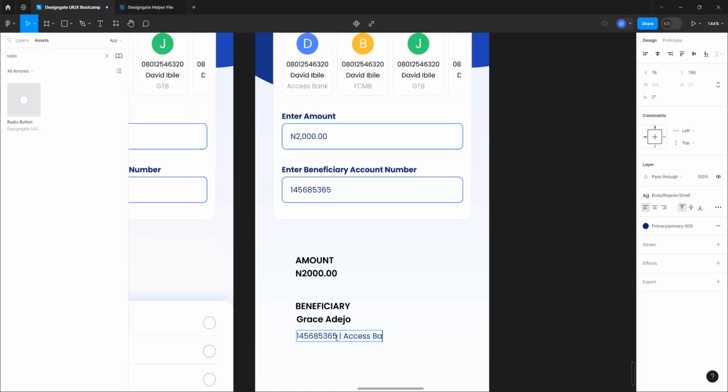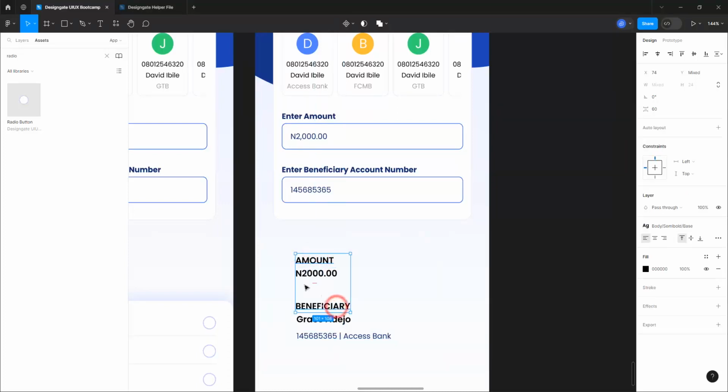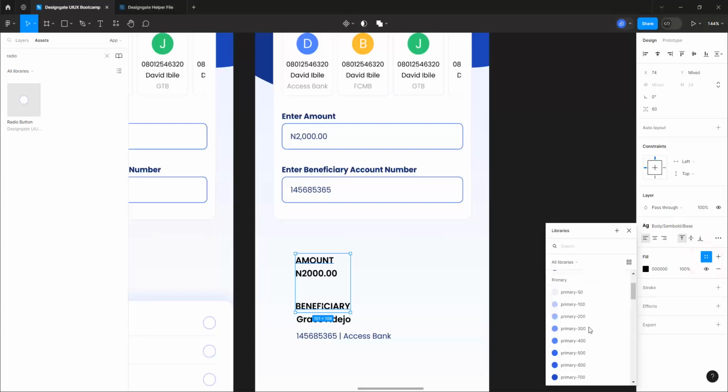So I'm going to now format this. Now for this and this, we want to go with body base semi-bold. I think that should be body base semi-bold. Okay, I think that's fair enough. Let's go ahead and change the color. I want to use green. So let's go ahead and use our green 500 for these guys.